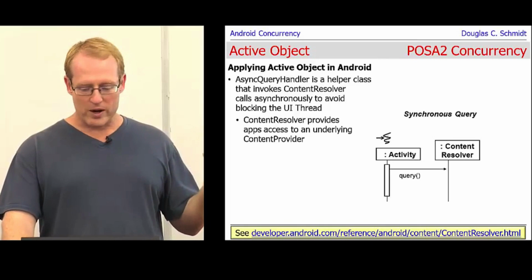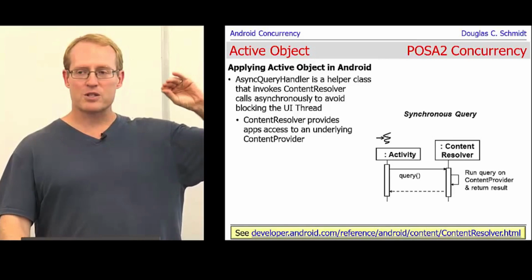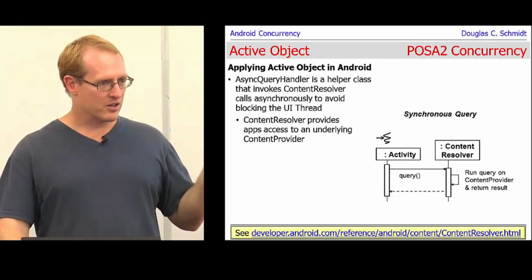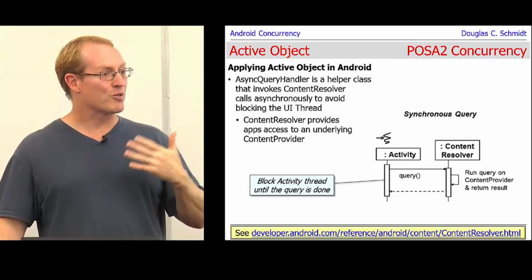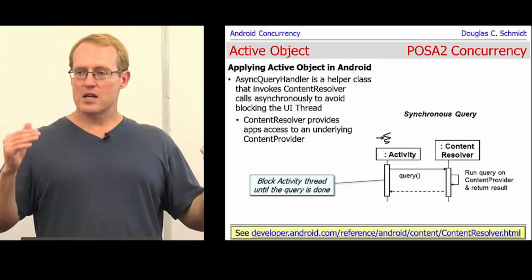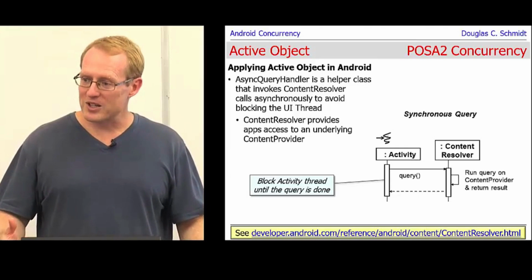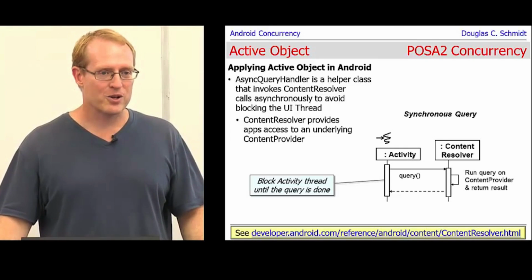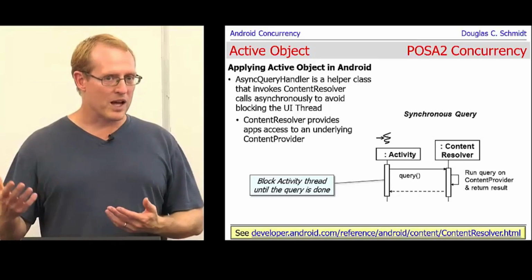But you can call query on a content resolver. And by default, the content resolver will go out and get the data and return it back to the caller, but the caller thread blocks until the call returns. So that's what's called a synchronous two-way operation. Now, as you may imagine, there's all kinds of downsides. What's one of the main downsides with this in the context of Android? You can't do anything with UI. The UI thread will be blocked while this is taking place.